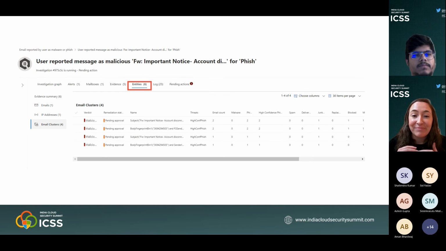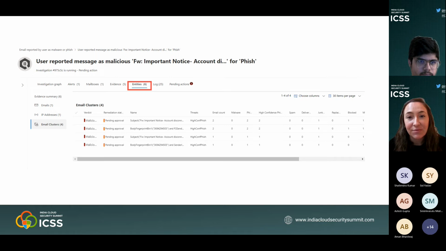So I do want to go deeper into one aspect of this investigation in particular. We're now on the entities portion. If you look at the top there, you see the entities is what we have highlighted. So we're on this entities page looking at particularly email clusters.